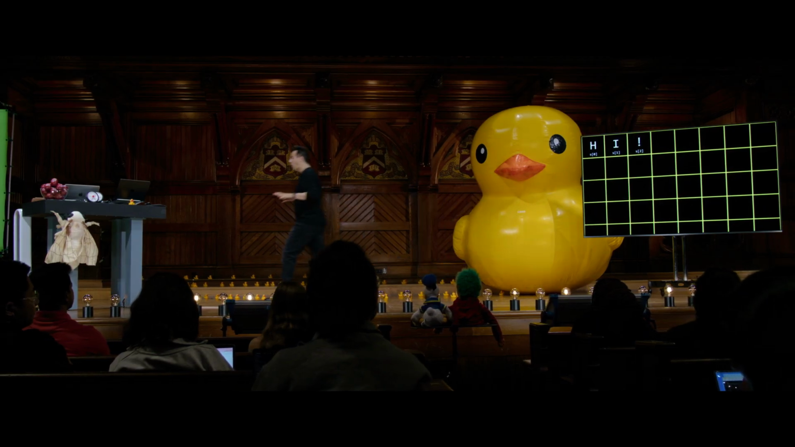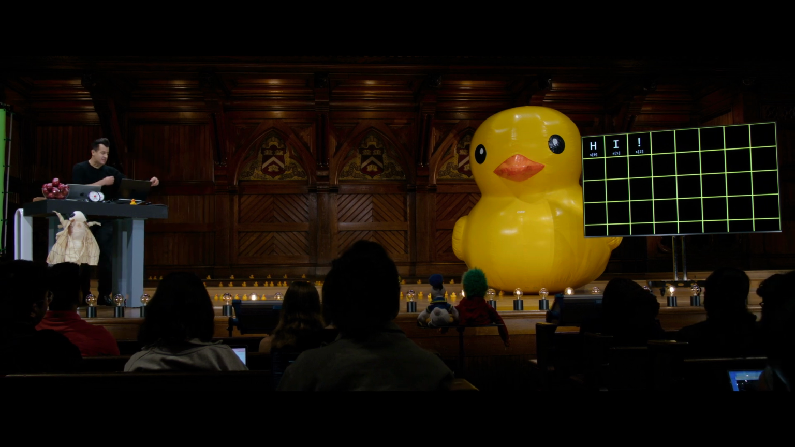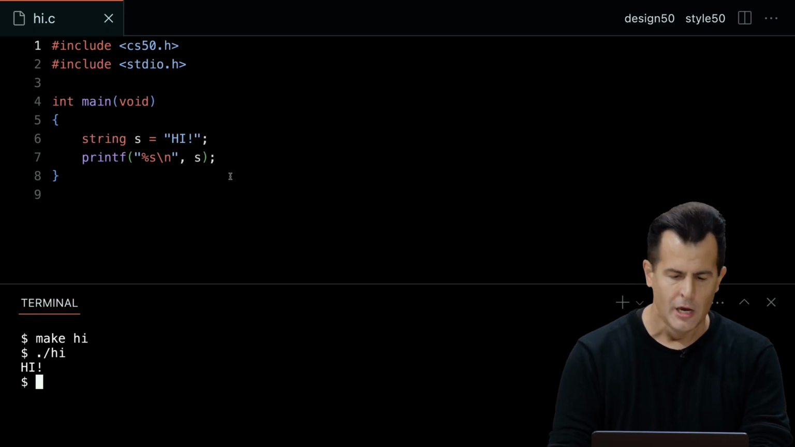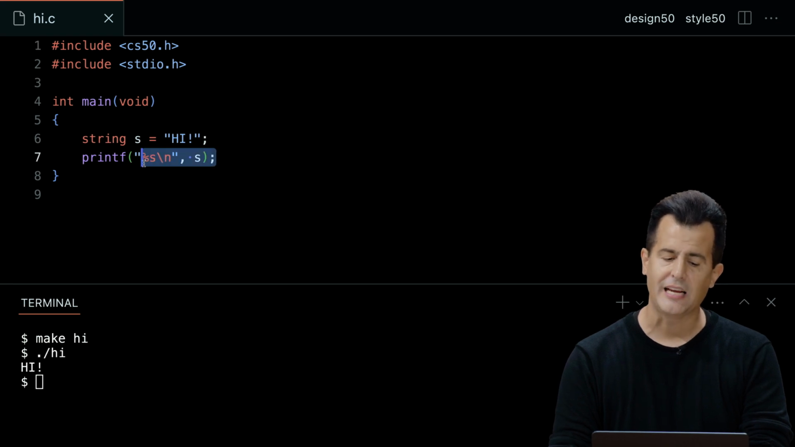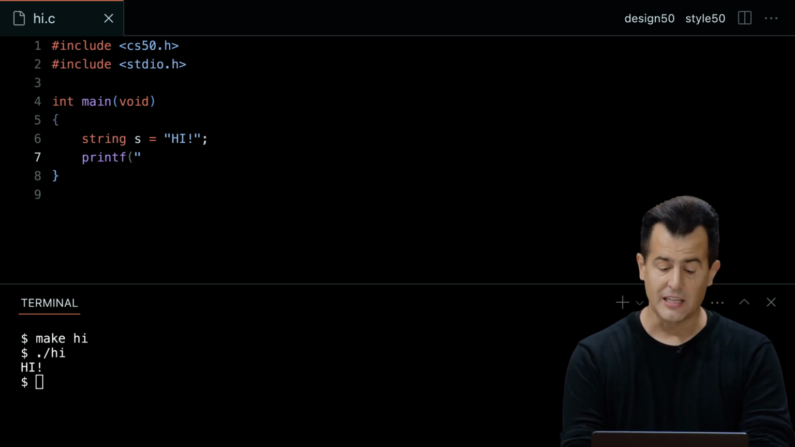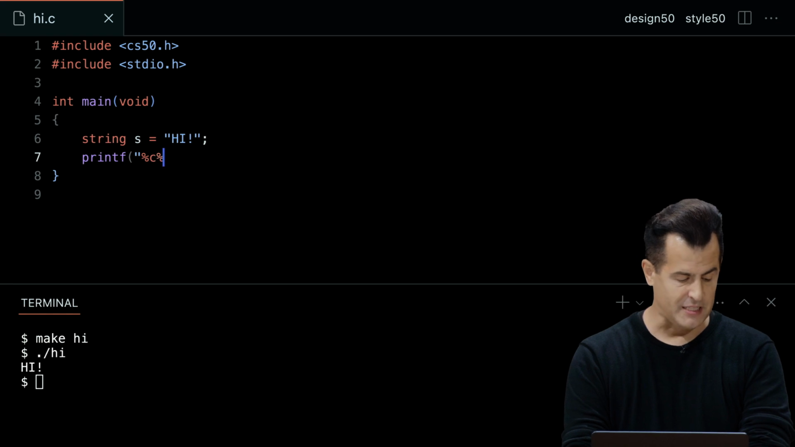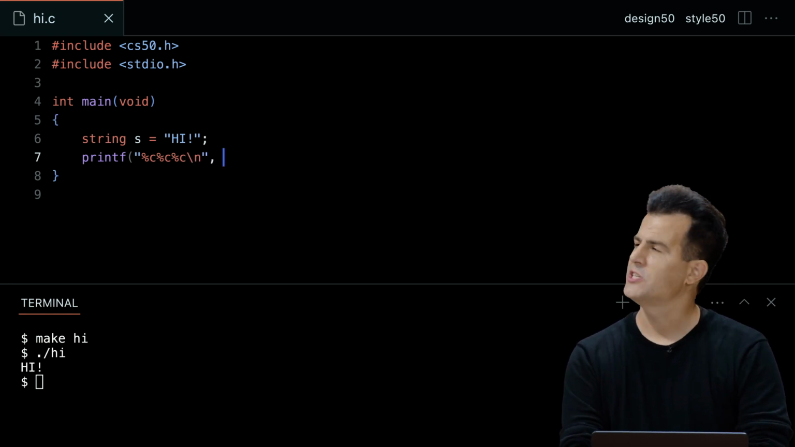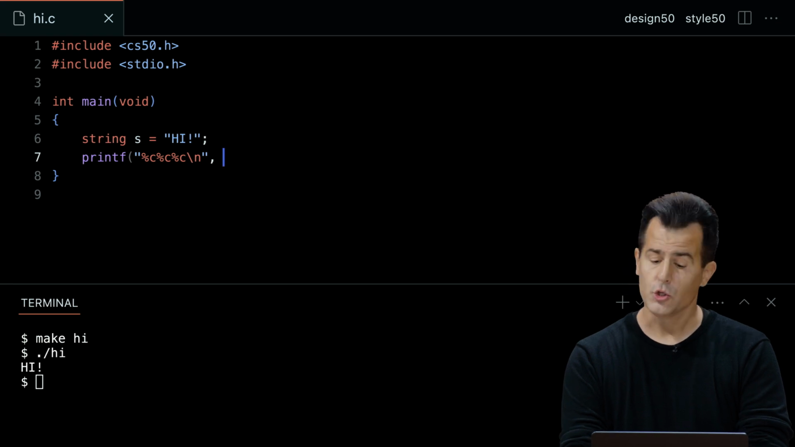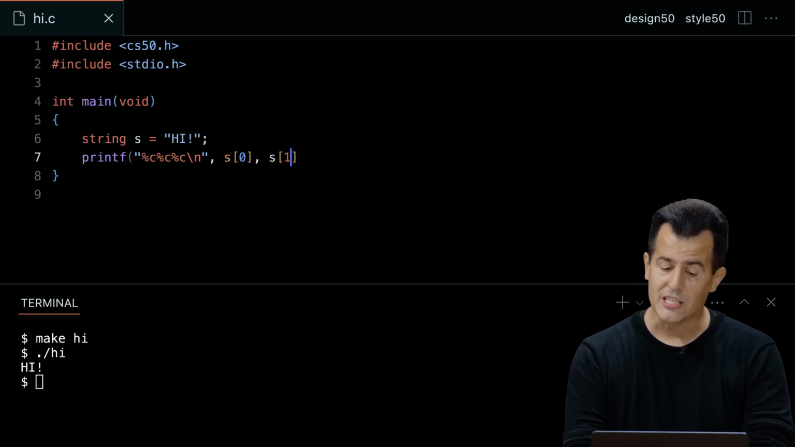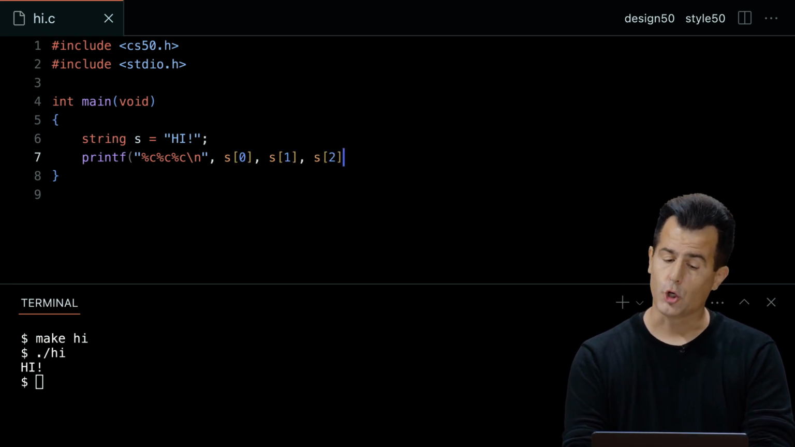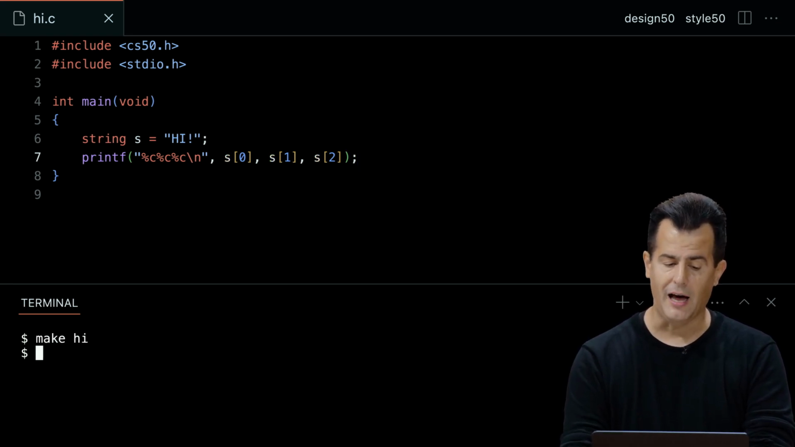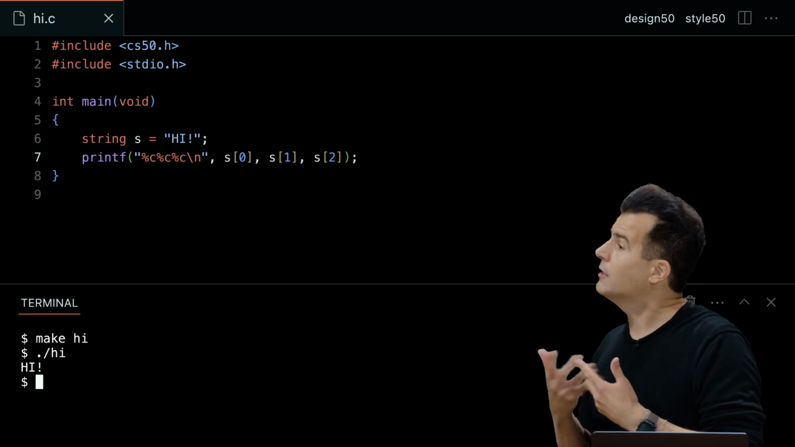And it's not that hard to even reveal this with a bit of C code. Let me go back to VS Code here. Let me leave line 6 alone. But let's go ahead and do this. Instead of printing out one placeholder %s, let's print out %c, %c, %c \n, comma, and there's no C1, C2, C3 now. There's only s. So let's print out s bracket 0, s bracket 1, s bracket 2, close parenthesis, semicolon, go down to my terminal window, make hi, ./hi. It's the same darn thing.